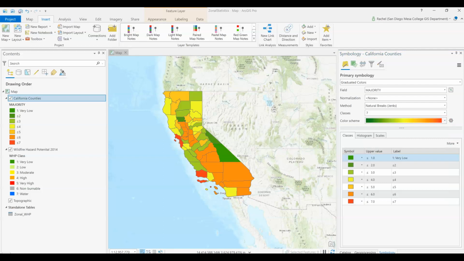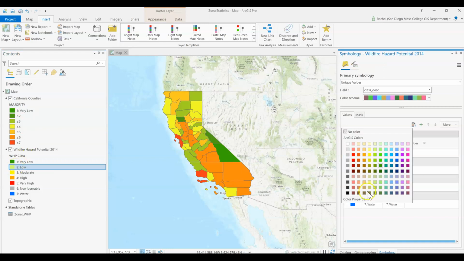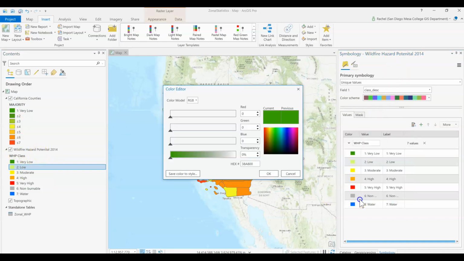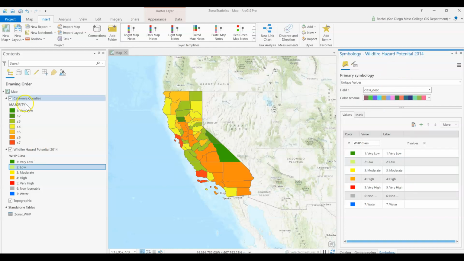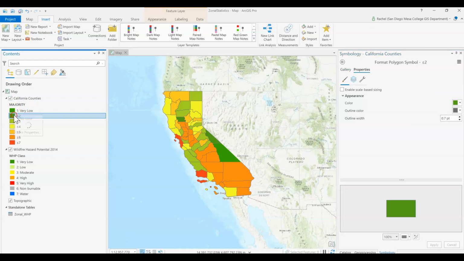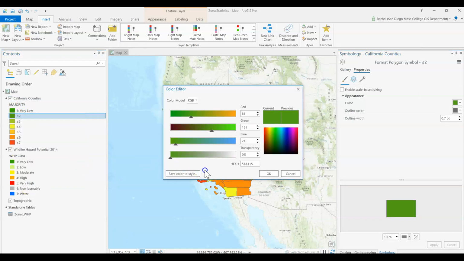Alright, so I found a symbol pretty close to that symbology, but just to walk you through how I'm doing this, I wanted to match exactly. So I'm clicking on the symbol in the wildlife hazard potential. I'm clicking on color properties. I'm copying the hex code. And then I'll go back over here and go to color properties and add that in there.